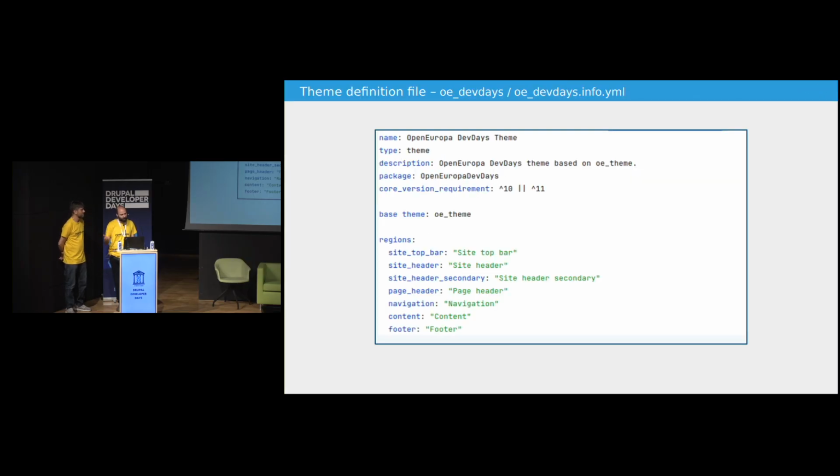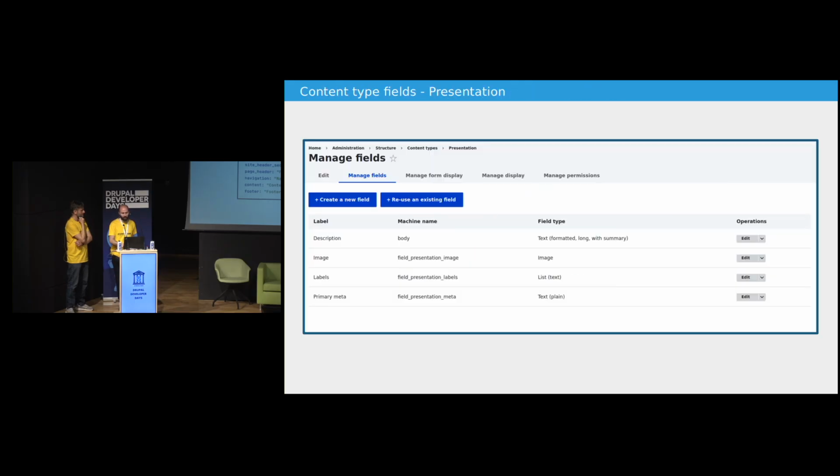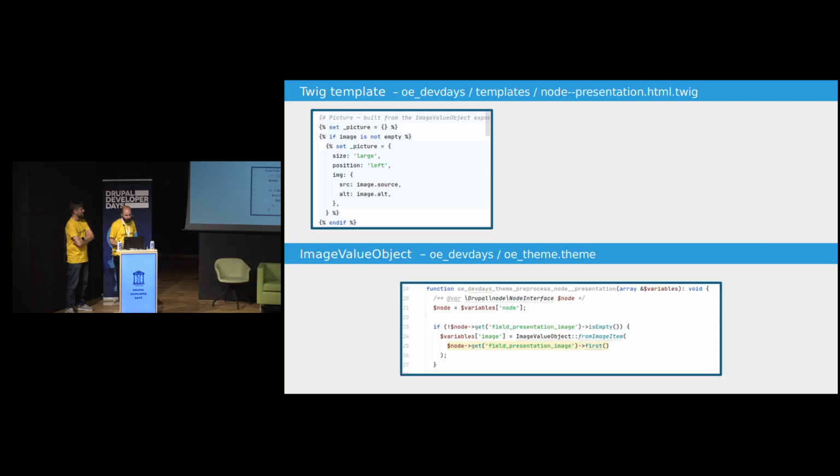So the theme definition file is just basic, standard Drupal stuff. You set only the base theme to be the OE theme, and the regions, of course, need to be exactly the same as OpenEuropa's theme. Now, for the demonstration here at Dev Days, we have just created a very simple presentation content type with about 4 fields. We have a description field, an image field, some labels, and a primary metadata.